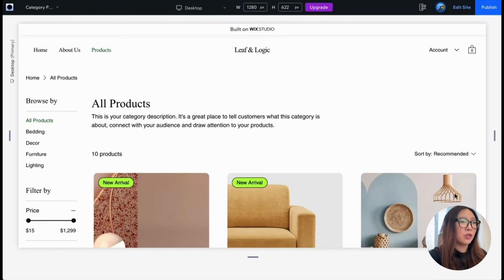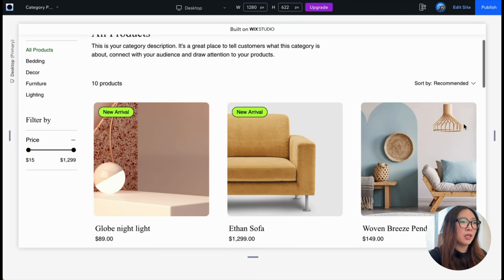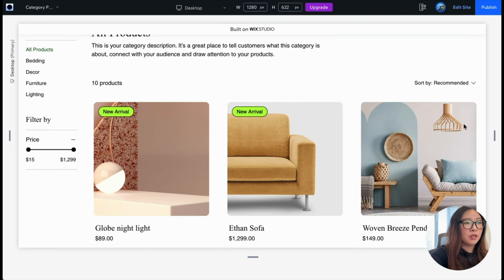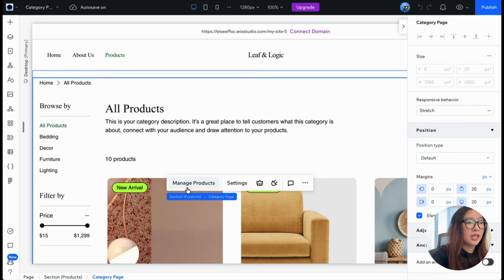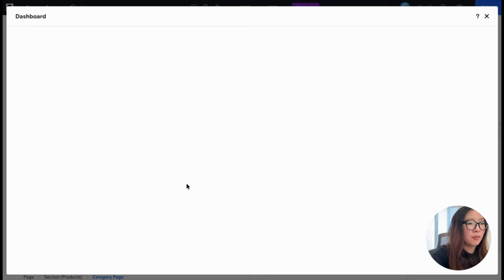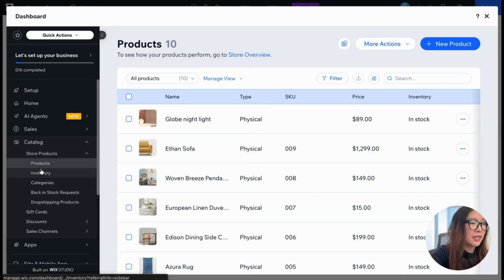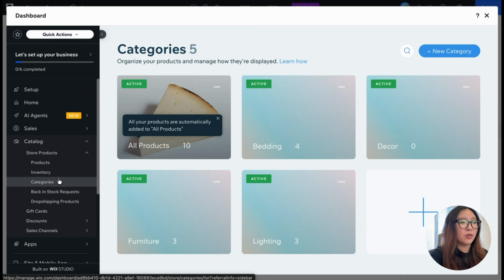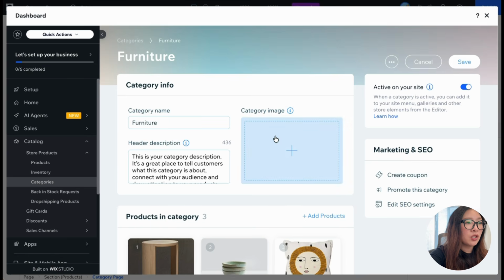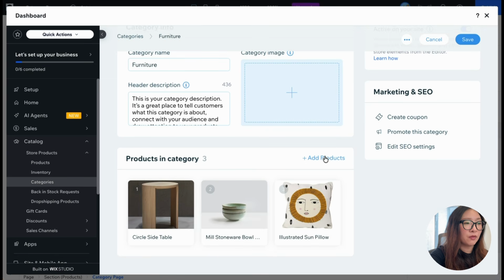So from here, you can make more adjustments to set up the product categories. To do that, you can just select any product and click on Manage Products. You will see that on the left side there is the menu called Categories. And this is where you can set up the different types of categories. For example, I want to have furniture, beddings, lighting, decor, and you can easily manage this by clicking into the category. So for example, enter furniture.